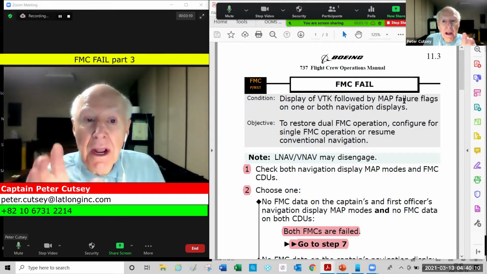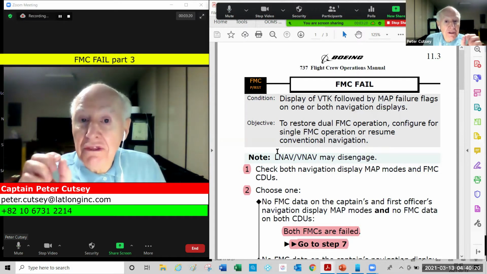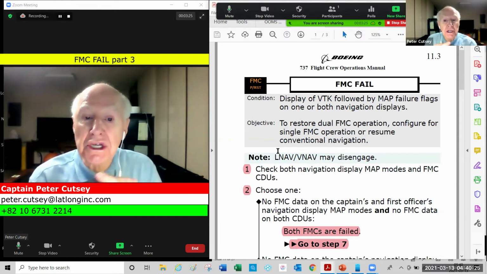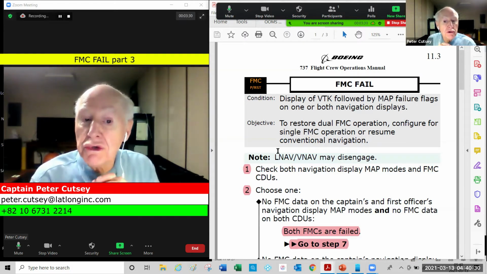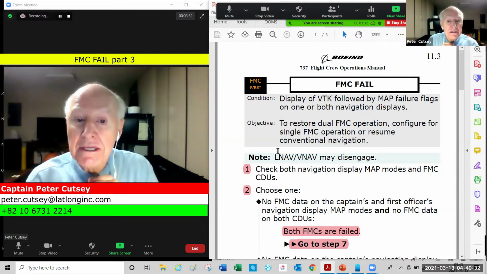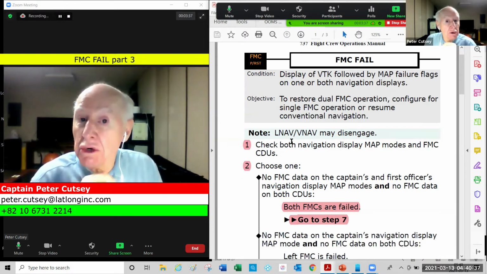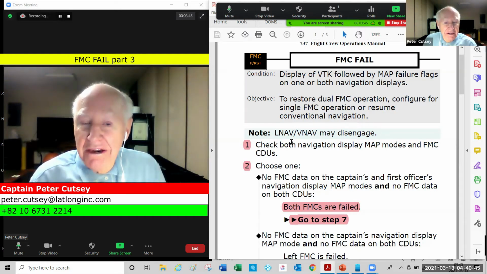The map failure approximately 10 to 15 seconds after on one or both of the navigation displays. In this case, it's on both navigation displays. The objective is to restore dual FMC operation and configure for a single FMC operation or resume conventional navigation. So in our particular case, we're going to be resuming conventional navigation, which we have done up to this point as we established ourselves in the holding pattern over Muscat.